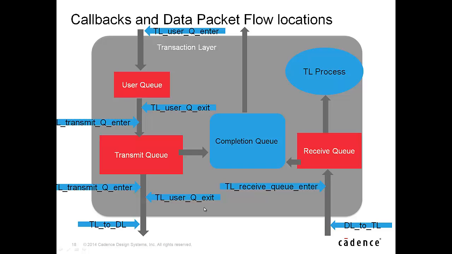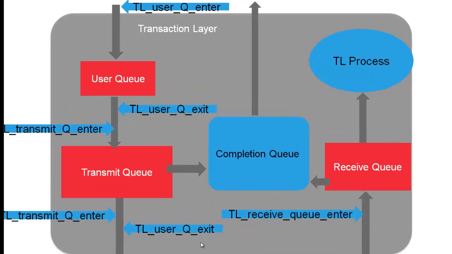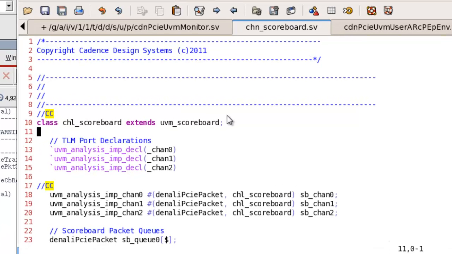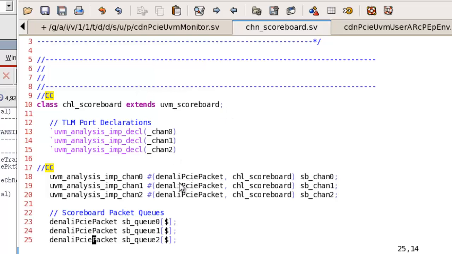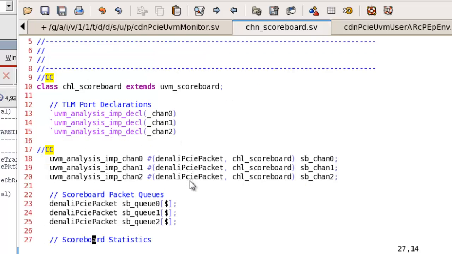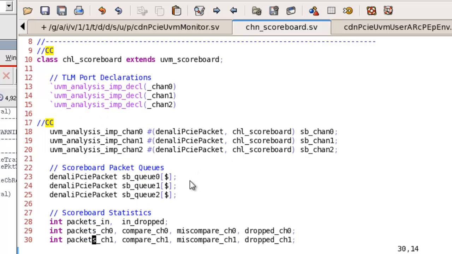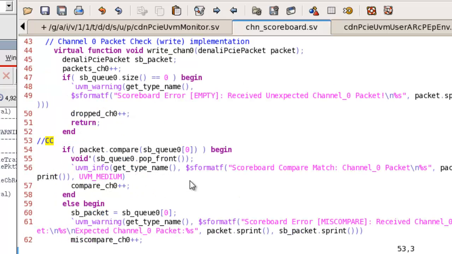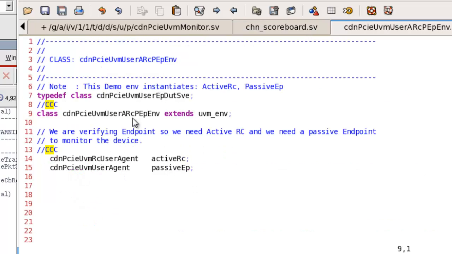Now let's look at the actual UVM testbench environment and see how transactions from the PCI Express VIP monitor are transferred to the scoreboard and checked. This is my channel scoreboard, which is extended from the UVM scoreboard and has multiple declarations for TLM ports which are going to receive the Denali PCIe packet. I might have multiple storage places or use this received packet to do comparison or any functionality that I would like to do on them. This is my UVM verification component for active root complex and passive endpoint.